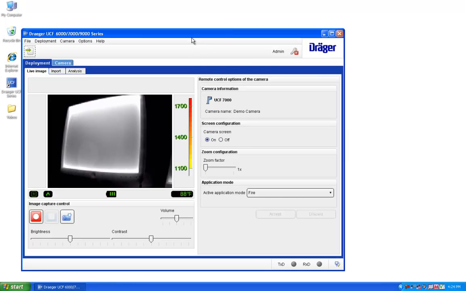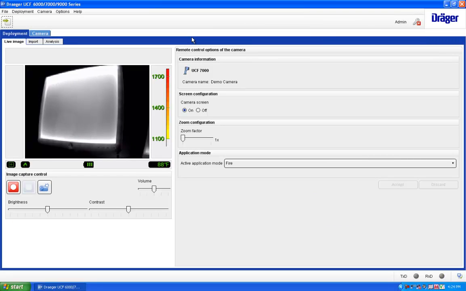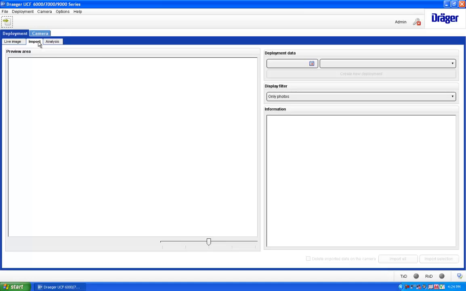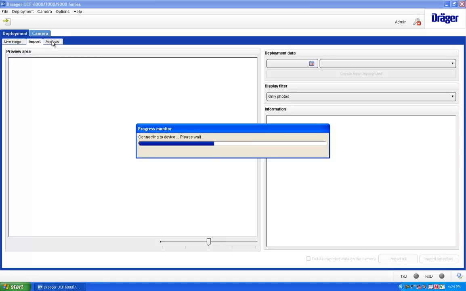You should also see blinking lights next to TXD and RXD. If you do not see your camera's image, make sure the camera is on and plugged in, and try restarting your computer and camera. From this screen, you can select the Import tab to begin managing photos.